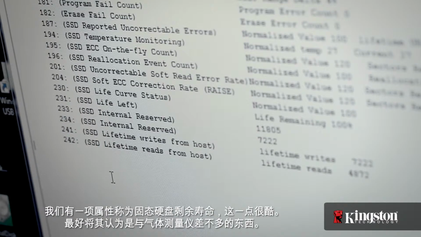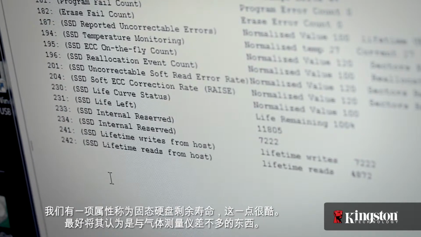And so what customers are able to do, there's actually a couple of things. We have an attribute called SSD Life Left, which is kind of cool. The best way to think of it is like a gas gauge. Every time you write to an SSD, you wear it out just a little bit, like using up a little bit of gas. It starts at 100 and will dwindle all the way down to 0. It's going to take you many years to do that, but it's a way to monitor the life and health of the SSD.